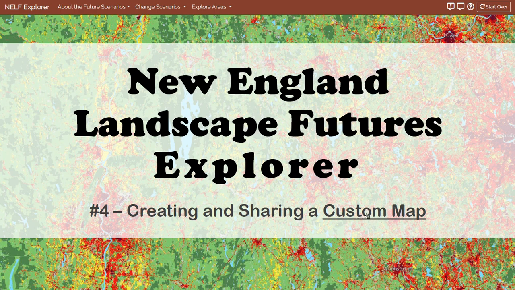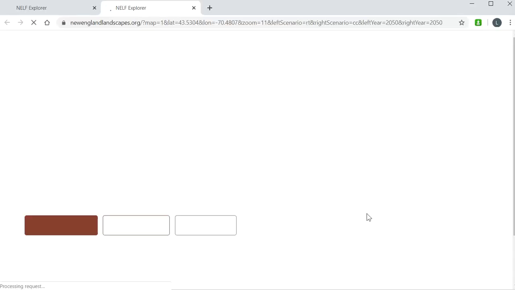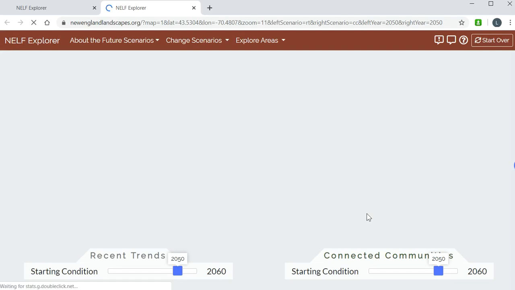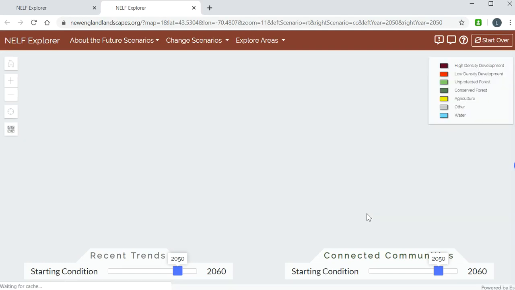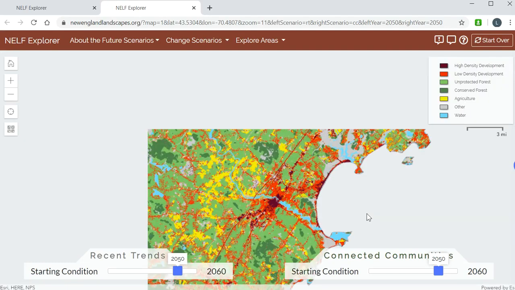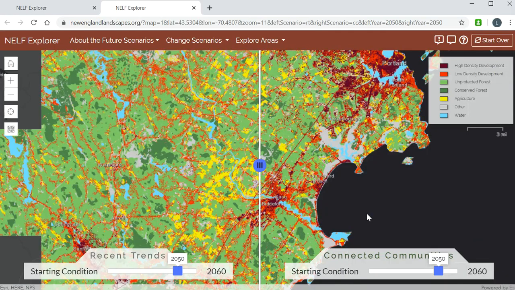And instead of having to open NELF Explorer from scratch and set up the maps I want, I can click this link and see exactly what I want to see, which is recent trends and connected communities in the year 2050, just south of Portland, Maine.